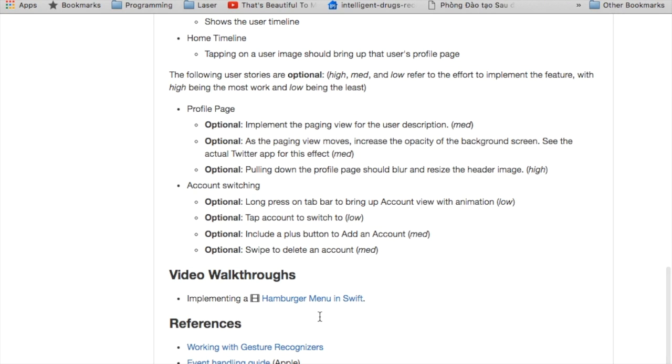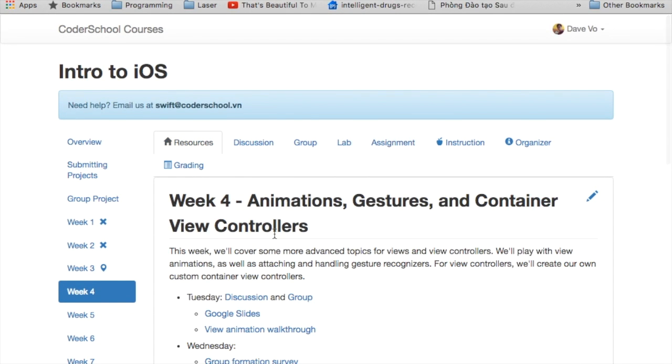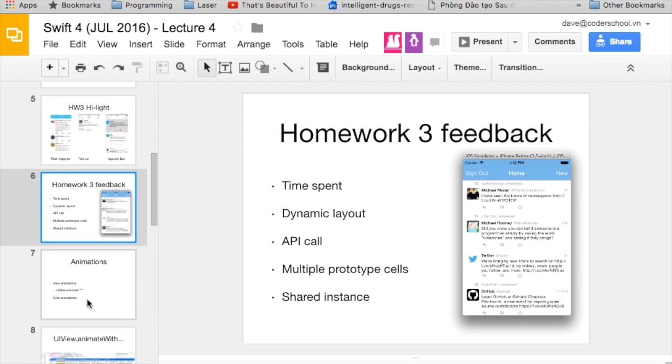Actually, for the hamburger menu, if you search for the CocoaPod, they already have some library ready to use. You don't need to implement that yourself. If you want to learn how to implement it yourself, then watch this video. If you're too lazy and just want something instant to use, then go ahead and search for the hamburger menu CocoaPod, and you can find it. Okay, any question before I move on? No. Okay, so let's get back to this.